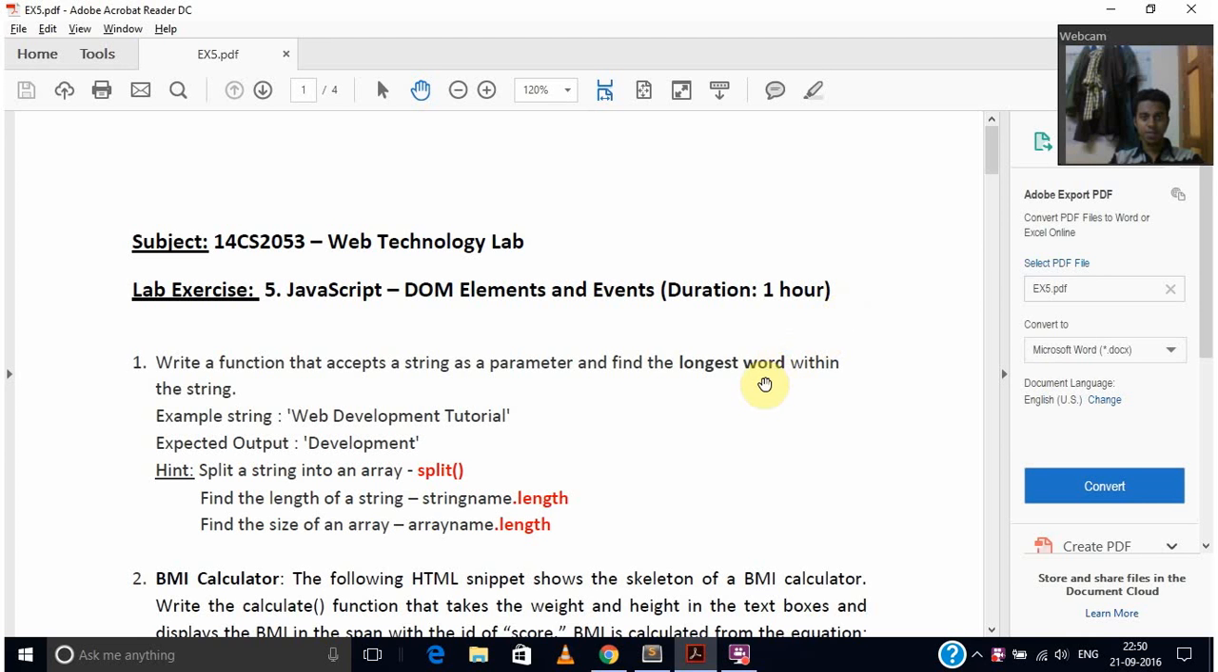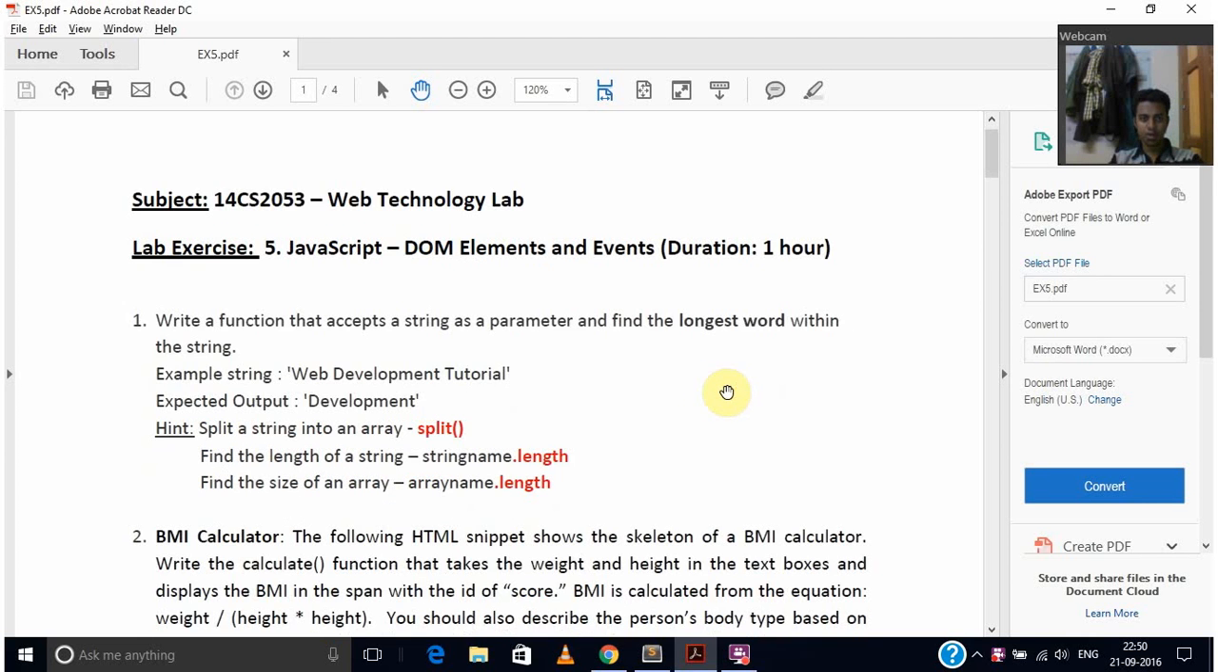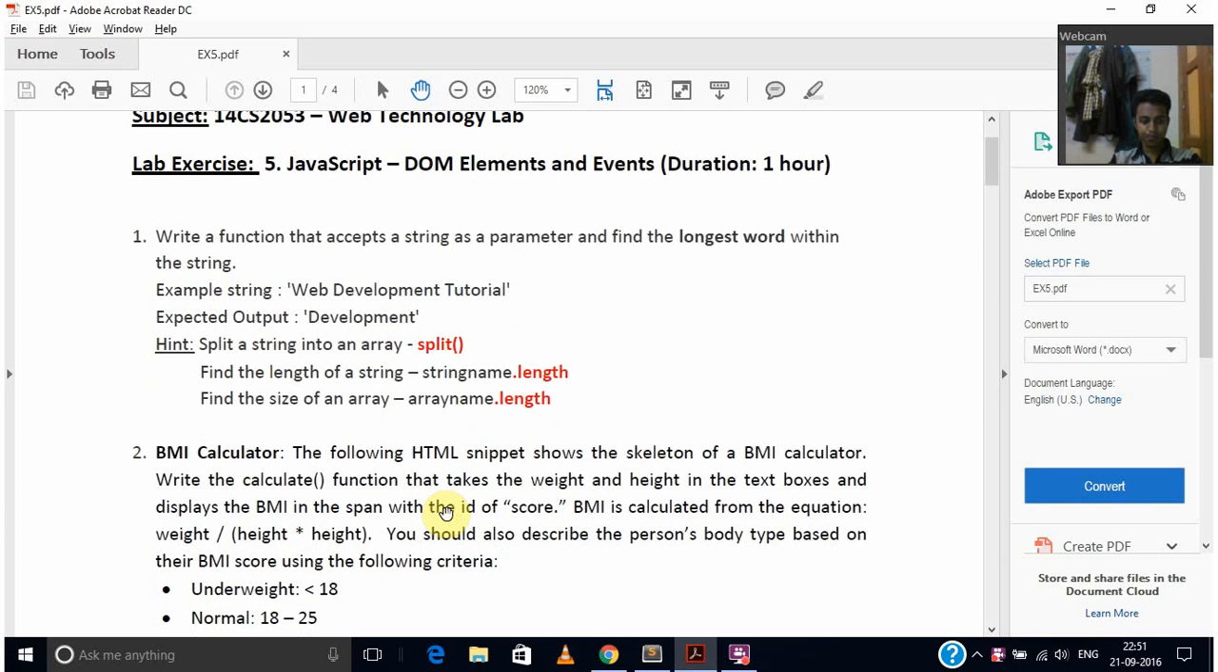Hi guys, in this experiment I am going to explain how to use JavaScript along with HTML using the DOM elements and the events. So the very first question says how to find the longest word within the string. For example, if you have "web developer tutorial", for this we have the expected output as "development", and we will be using the three main functions: split function, string name.length and array name.length.